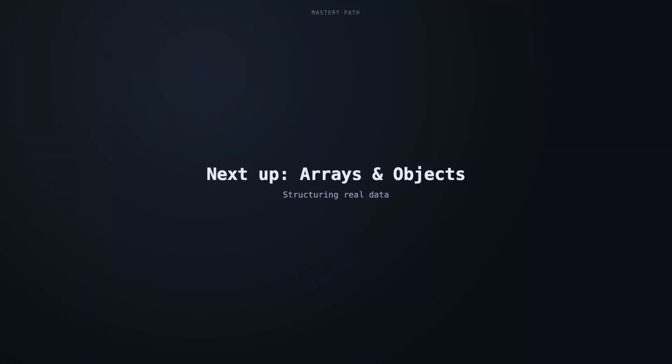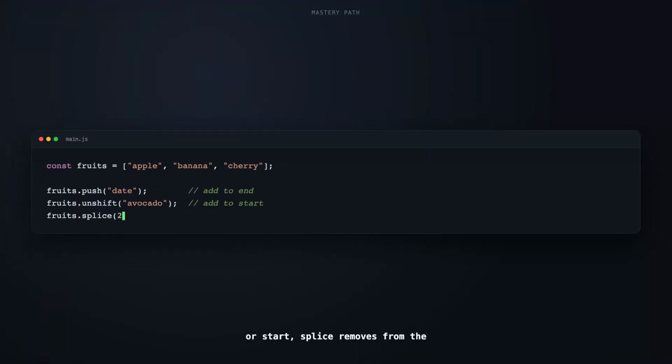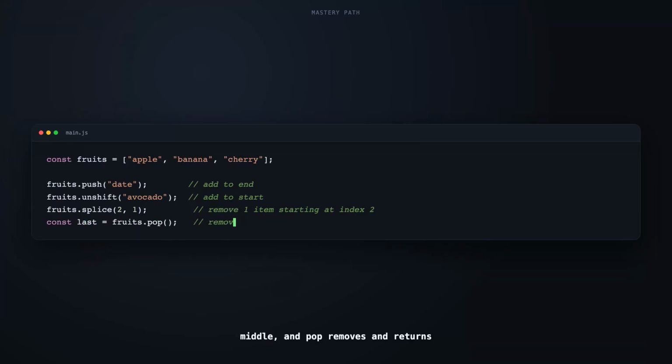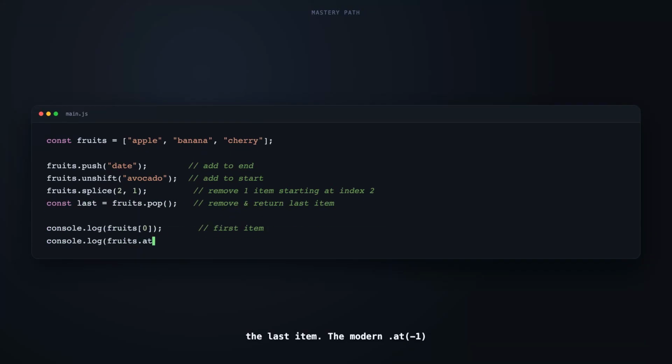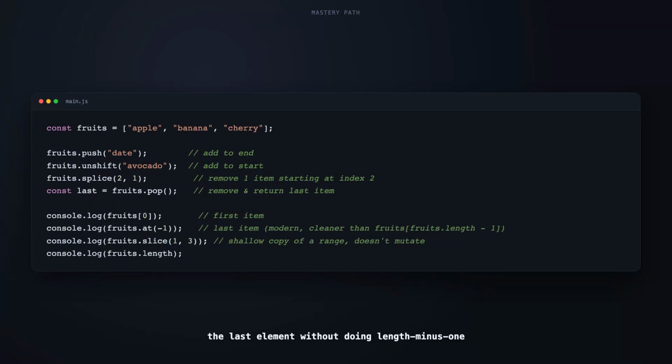With functions and scope in place, we can talk about the data structures you'll pass into them: arrays and objects. Almost every real program is about moving data around, and in JavaScript that data usually lives in arrays or objects. Arrays are ordered and mutable. Push and unshift add to the end or start, splice removes from the middle, and pop removes and returns the last item. The modern .at(-1) is a clean way to grab the last element without doing length - 1 math.